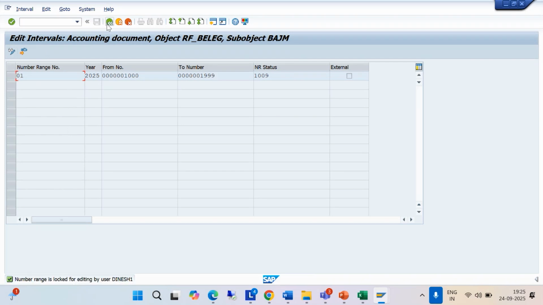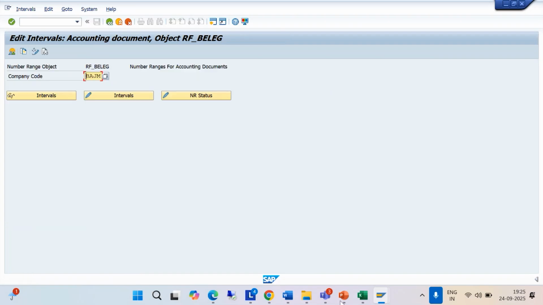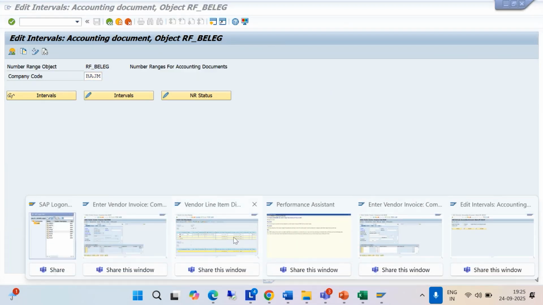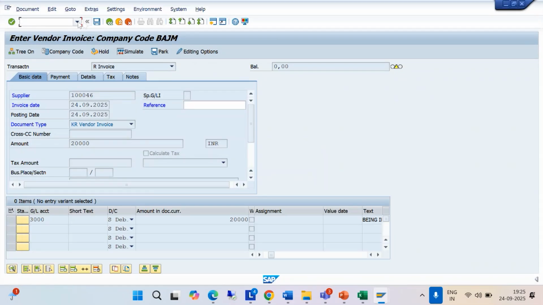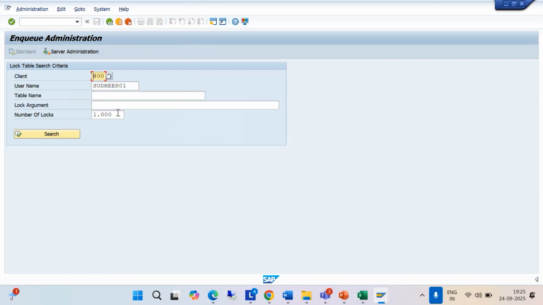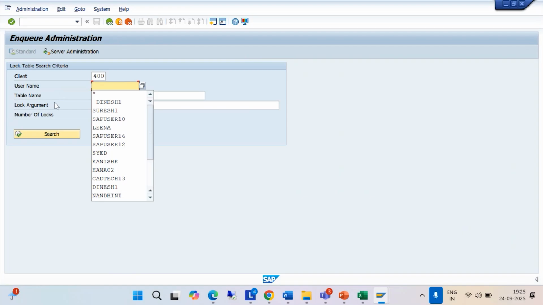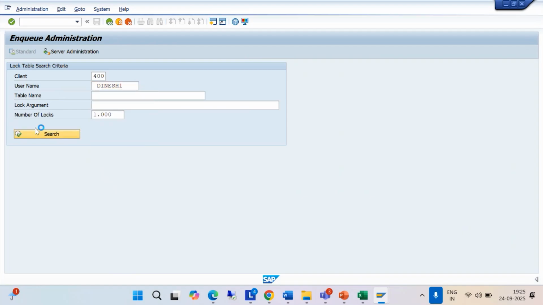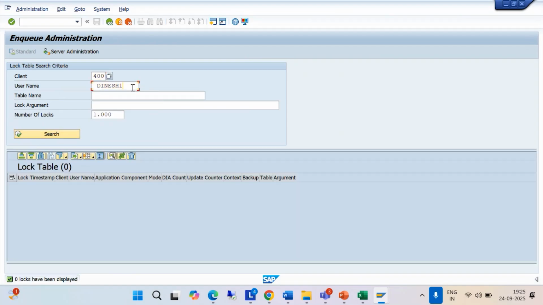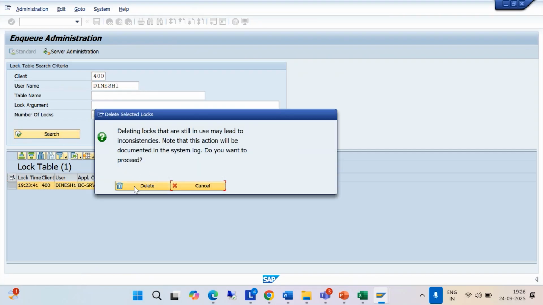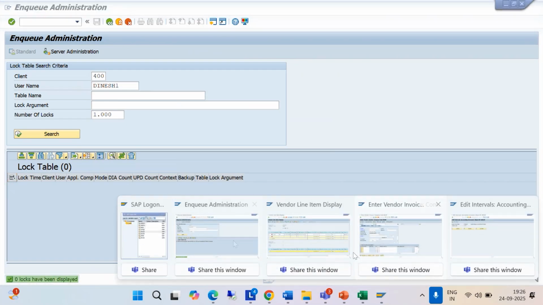Number range is unlocked by Dinesh. Again, we have to release the lock. Who is this Dinesh? SM12. Just press enter. And again, Dinesh one. Dinesh, you have to do it. Dinesh, just execute. Yes. Dinesh one, just Dinesh one. Yes, so select this, delete this, and you can enter the things.